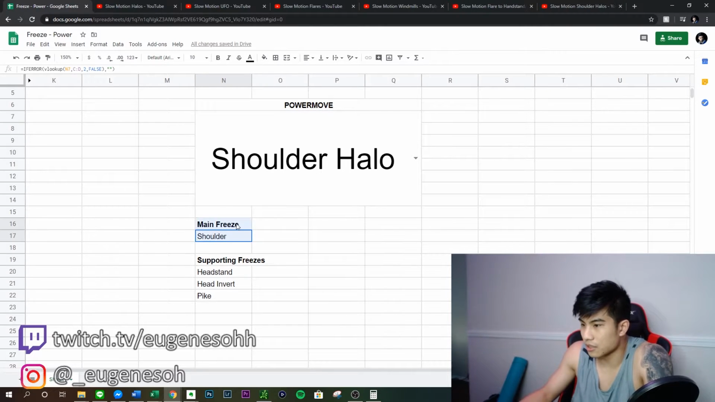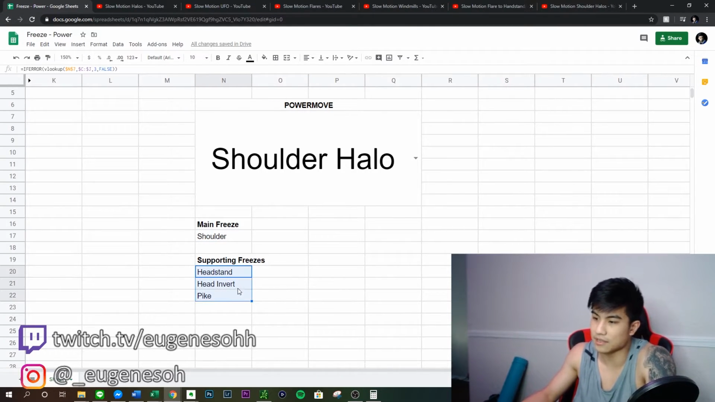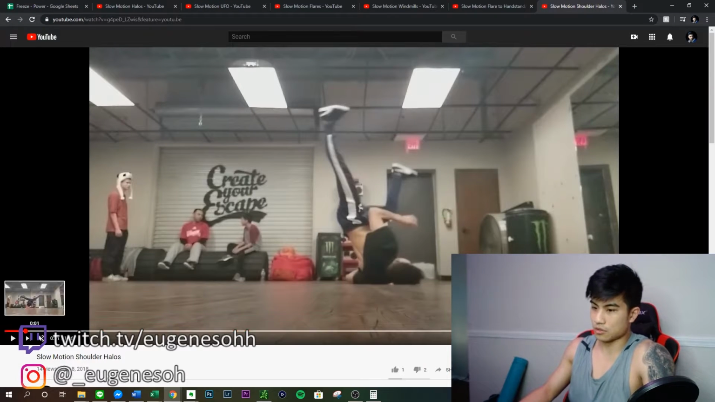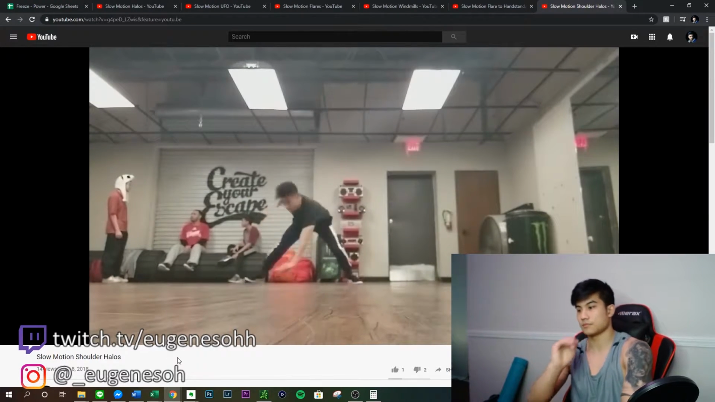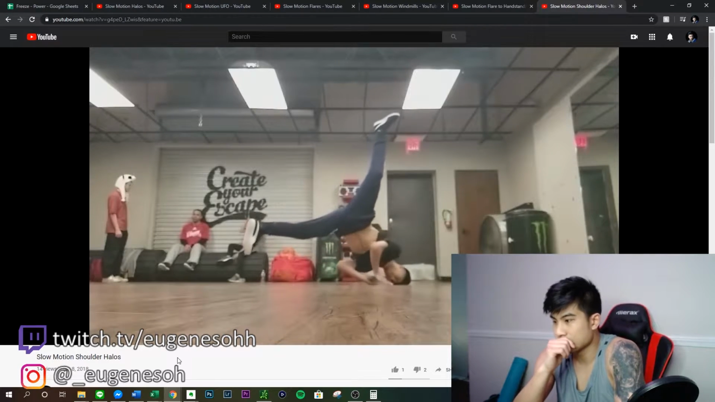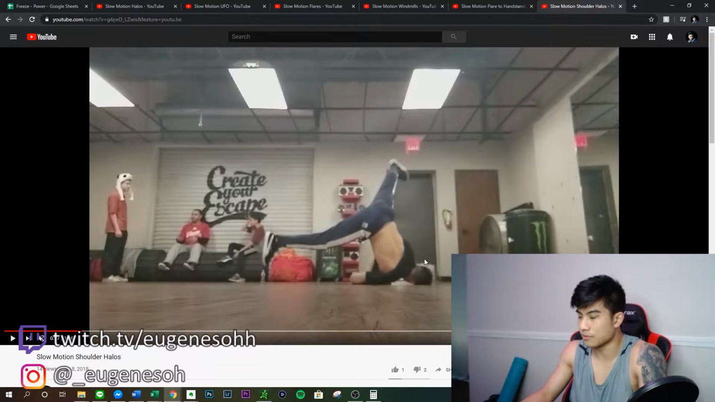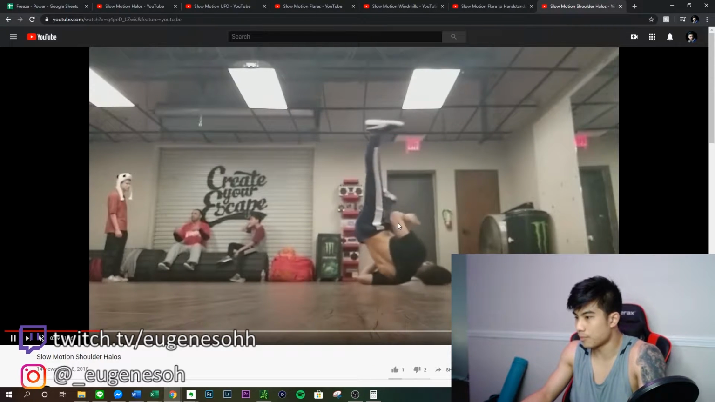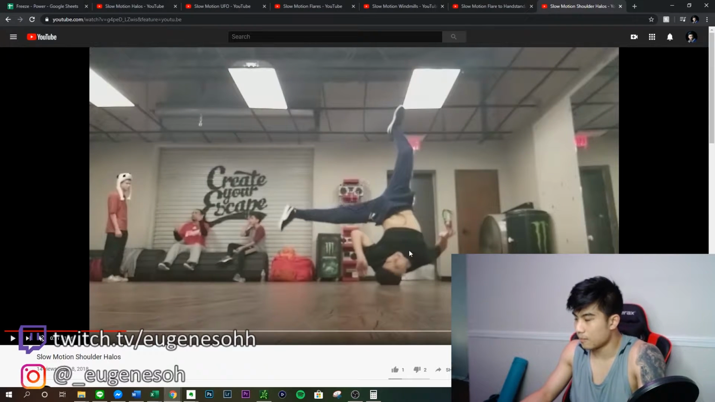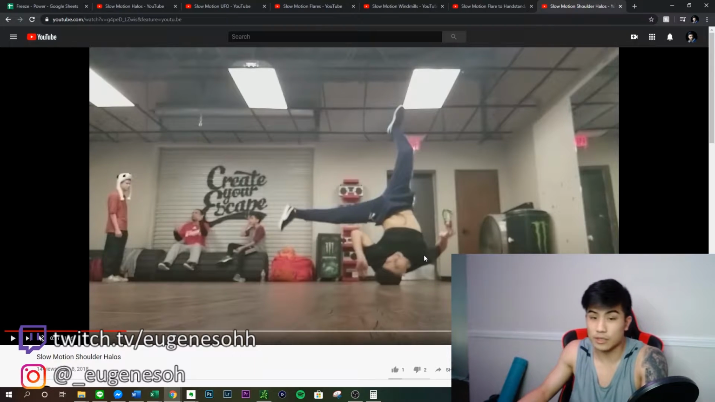So main freeze, you'll need shoulder freeze for shoulder halo, obviously. You need to have it down packed. Supporting freezes, same exact thing as halo. So shoulder halos. You have your shoulder freeze that you have right here, and you absolutely need it. You're going to pick up into a pike position with those legs, pick up, pop up on your head. Why is my neck curved? But it doesn't matter, whatever, I'm still alive. So you need head freeze, and then your arms are going to reach out like you're doing a head invert, even if they don't touch the floor.